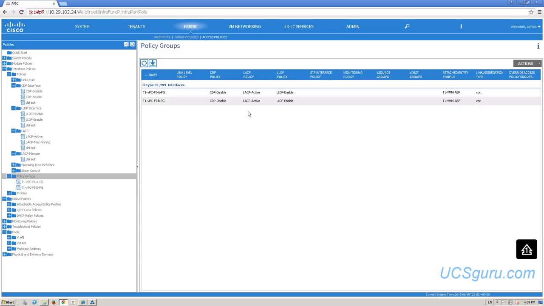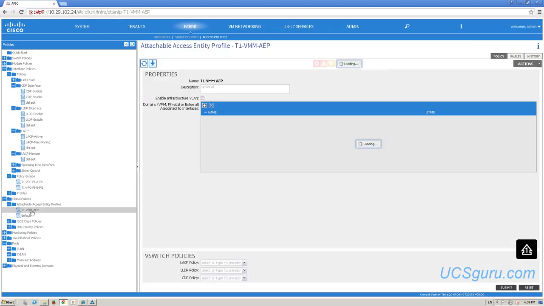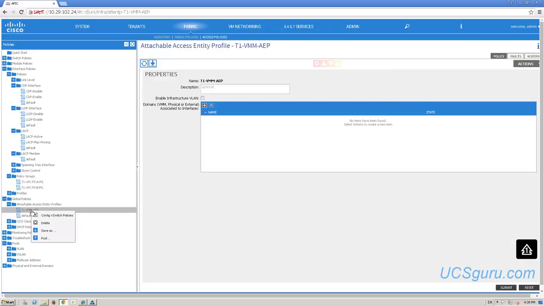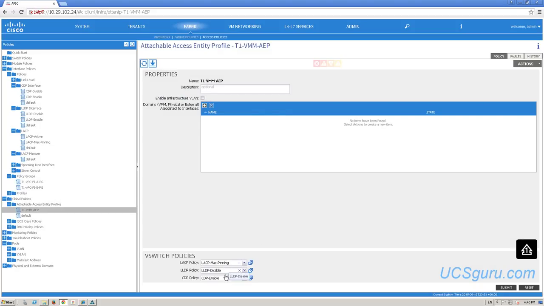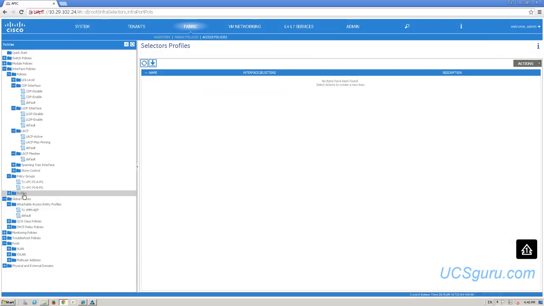So now we'll create our vSwitch policy, or the override policy. As mentioned earlier, we can't do an active LACP port channel from the vSwitch because they're using different fabrics. So we'll just override that. And as we mentioned, the VIC cards do not pass through the LLDP, so we need to change that to CDP. And we want to use the LACP MAC pinning, which will basically say for any MAC address, it'll only pin that MAC address to one fabric. So we won't see a VM's NIC flipping between fabric A and fabric B.